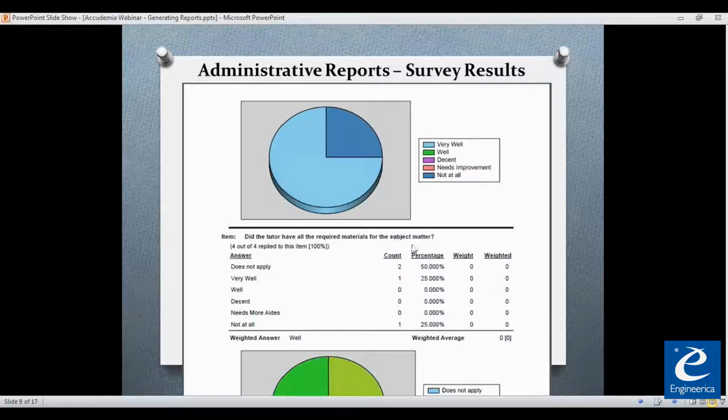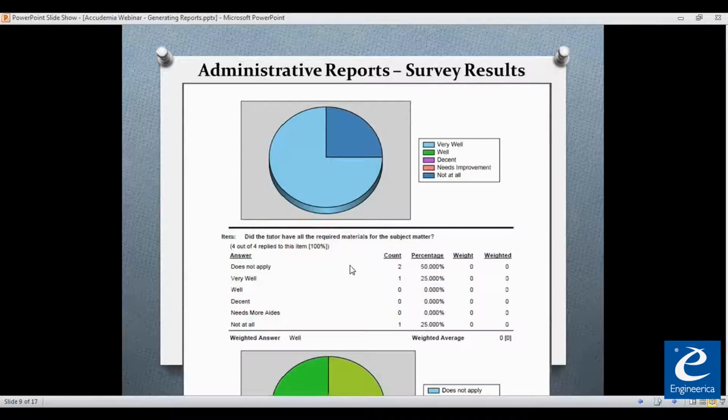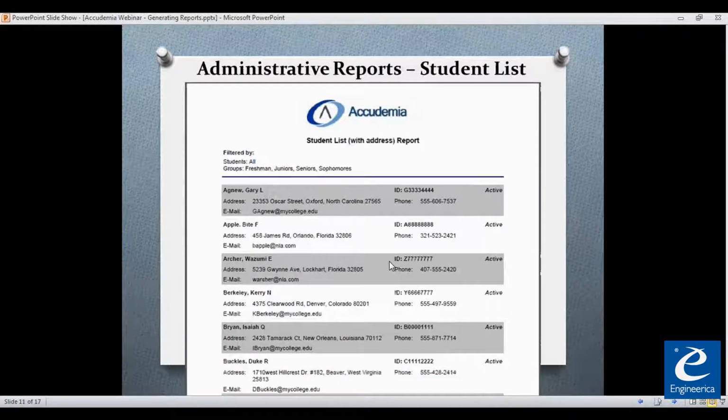It's an administrative report, and this is based off the survey results from the Tutor survey. So this would be like a chart view, and it basically gives you percentages and something easily read here. And here was the student enrollment. I think we saw that one. And then the administrative reports list.